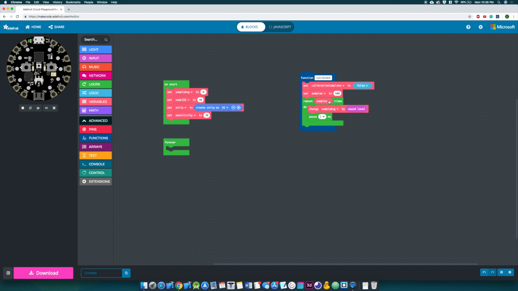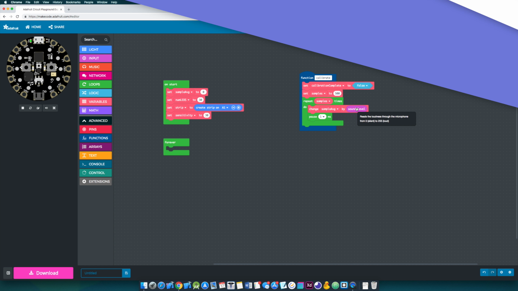You see right here, it's going to get the value of samples, which is 500. And what is it going to repeat? It's going to repeat the code inside this block. That's going to be change sample average by whatever the sound level is at that moment. Then we go to the next line, pause for a millisecond, and go back up until we reach 500 times. It's going to keep doing this, changing sample average by sound level, 500 times.